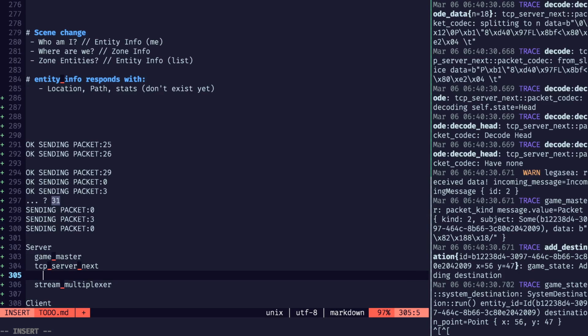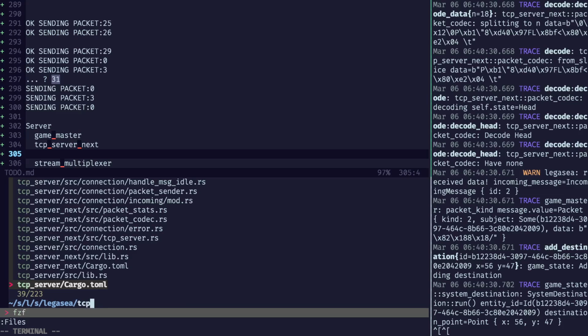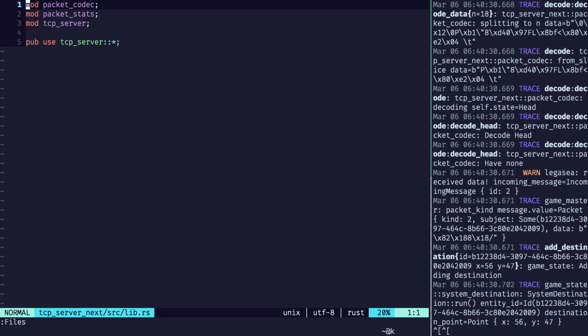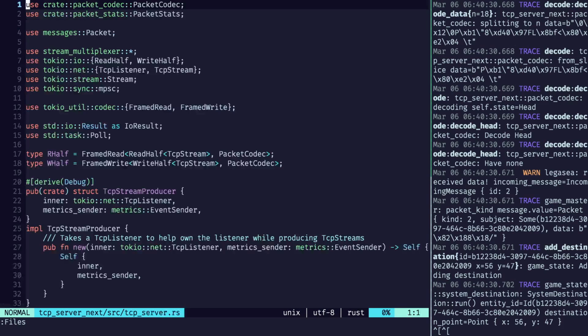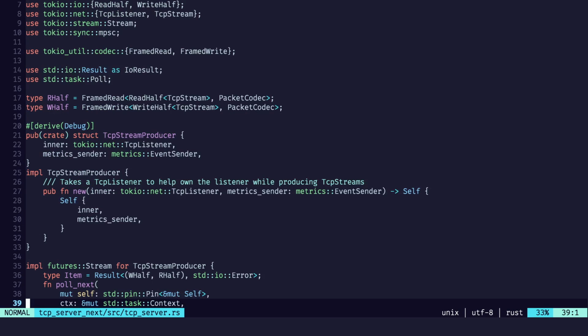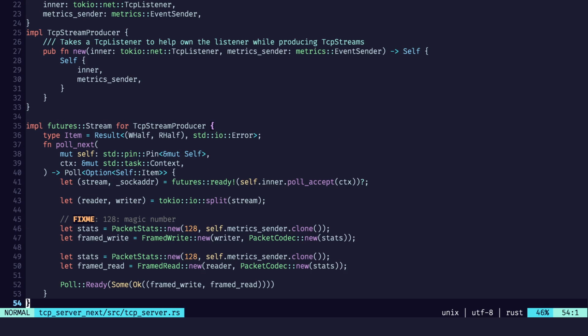Inside of TCP server next, we have, what? We'll look at TCP server next. Yes, we do have the codec. Let's start at the library though. Not too much there. It's re-exporting some stuff. Now we have the stream producer. All that really does is create these elements here with the wrapper around our codec.